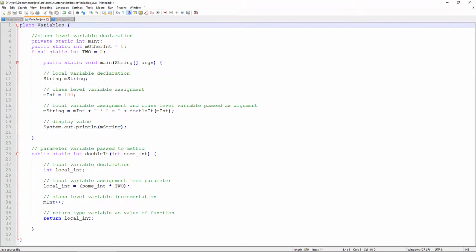And so here in this file that I have named the class variables, I have a couple of different declarations and assignments and even a few methods using variables. And so this gives us the opportunity to look at variables a little bit more deeply and to see exactly what the nature of variables is given the structure of Java as a programming language.